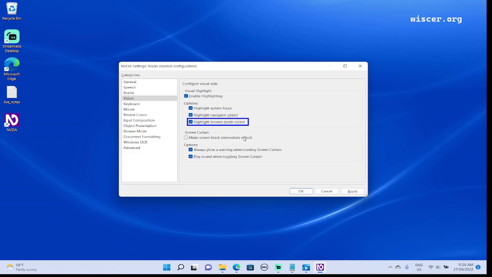Highlight browse mode cursor checkbox, checked, Alt+M. I want to check this too to have guidance about browse mode. Space. Not checked. Space. Checked. When NVDA says space, it is when I press the space bar. Now press tab again for the next setting.